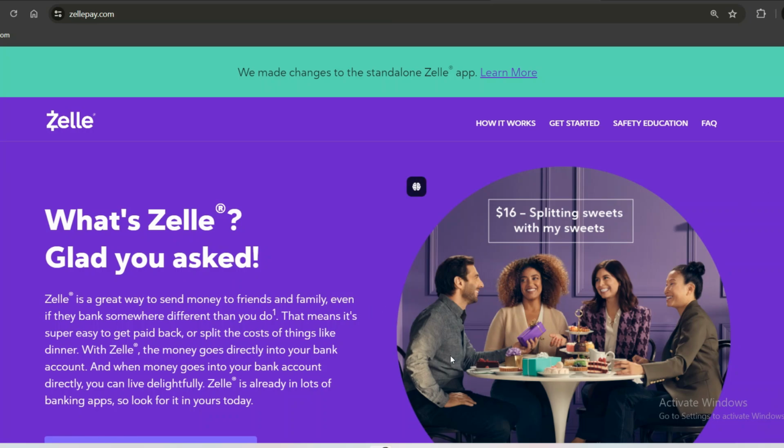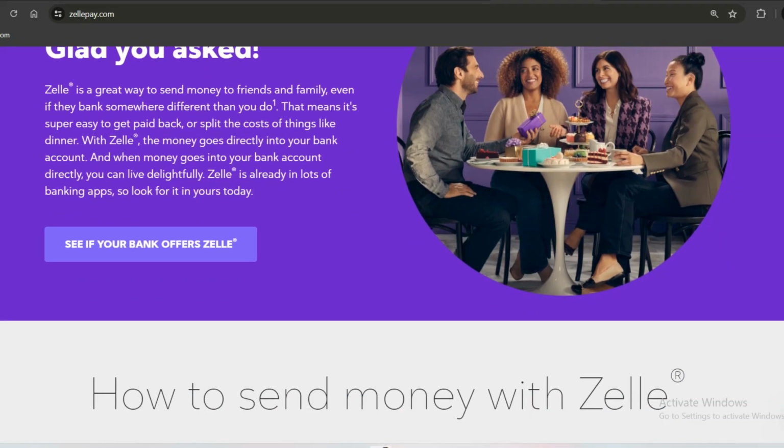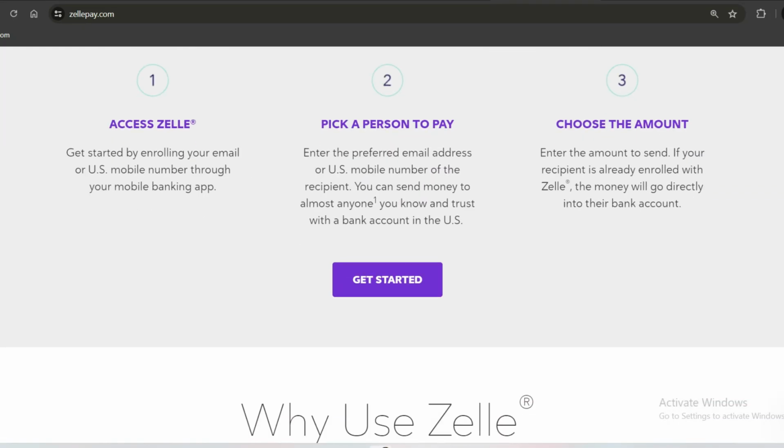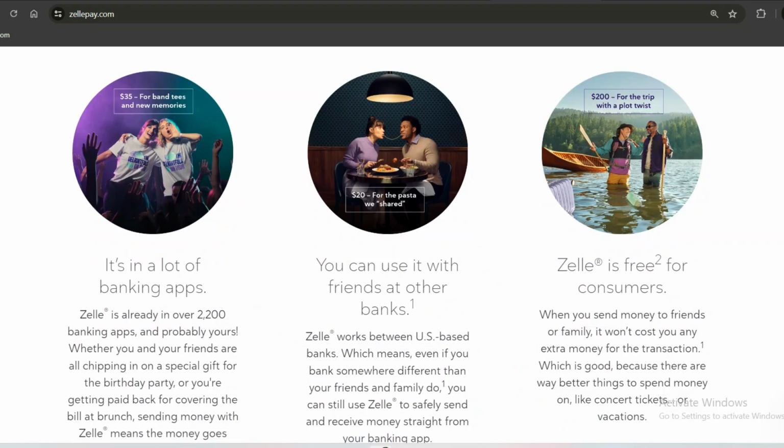Now, just to clarify, Zelle itself doesn't hold money like PayPal or Cash App. It works directly through your bank. So to send or deposit money with Zelle, you need to have a bank account that's linked with it.